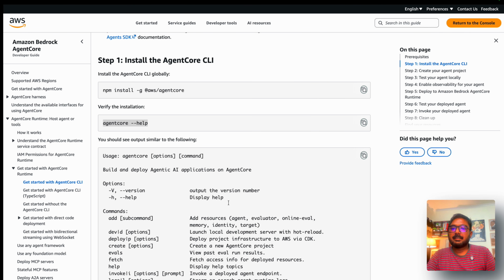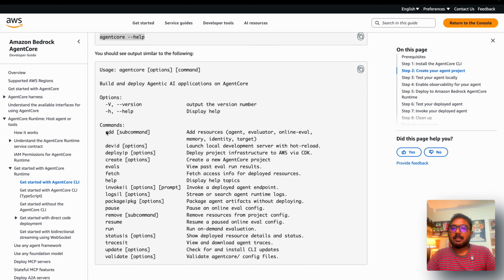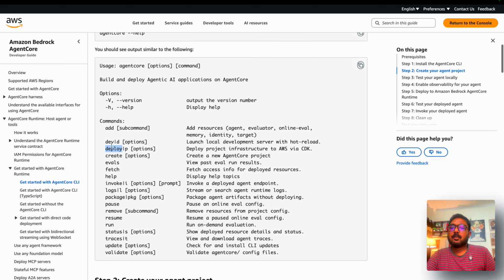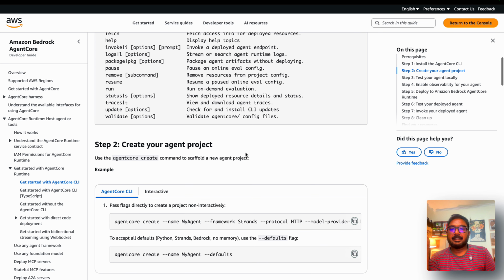You can see this is the list of commands given. Dev is basically to run the agents locally. Imagine that you have already deployed the memory resources, identity, or gateway to AWS. Once you run dev, you can connect all those tools to the local environment. With deploy, you can deploy all the agents and resources that you have built. There is also an add command, where you can add different resources like agent, evaluator, memory, identity, and target.